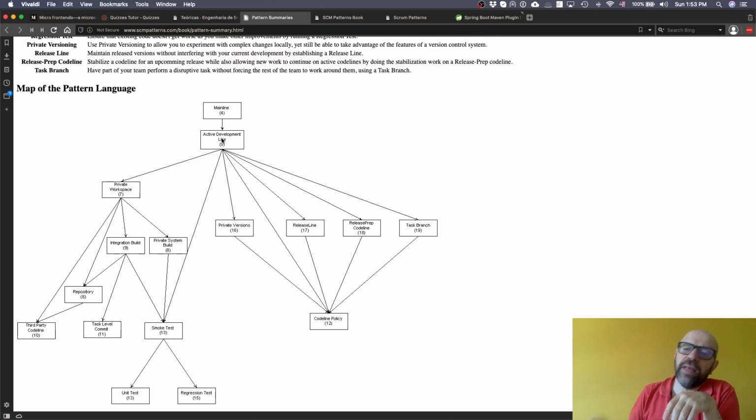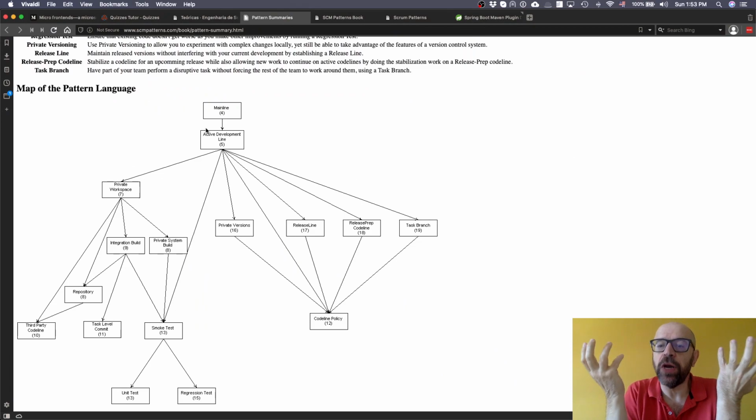Then you have another pattern that promotes that this is really an active development line, in the sense that you do continuous integration on it. So when you look at the main line as an active development line, you can be sure that the most recent code is there and you can use it. Probably this is the source of sharing and collaboration.